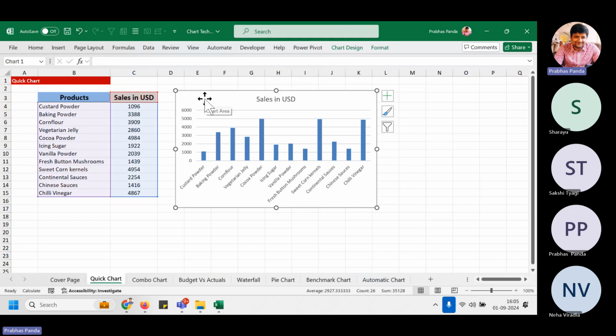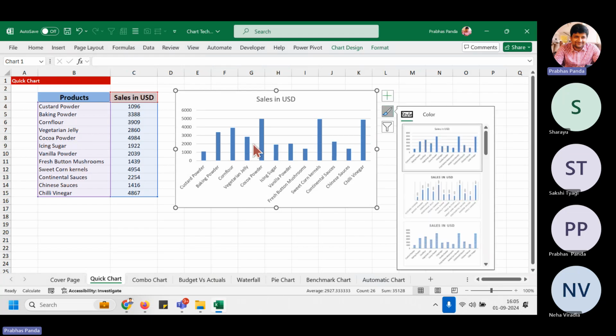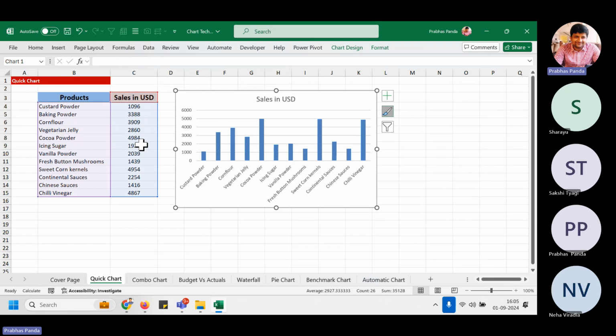Now, here, the chart, whatever you have, you can notice the data is in one location, the chart is there, and it is in the same worksheet. If you are happy, well and good.